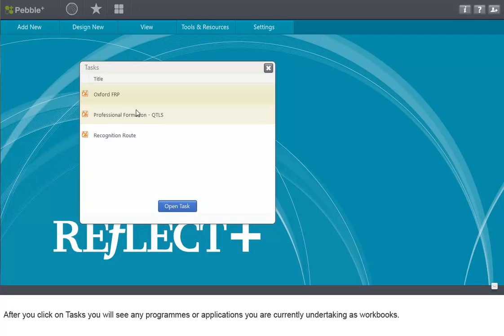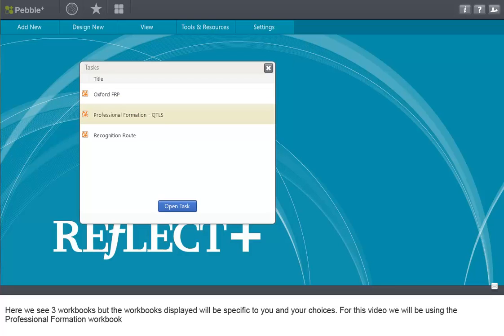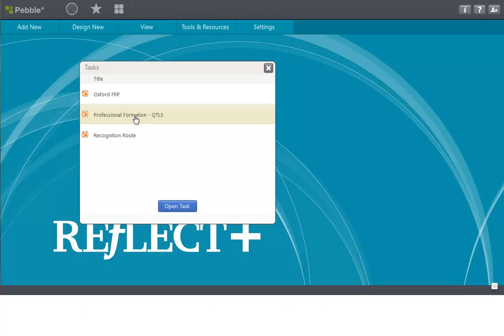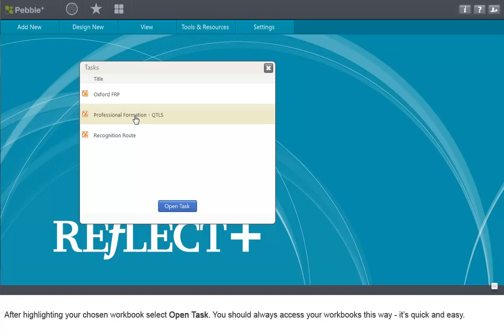After you click on Tasks, you will see any programs or applications you are currently undertaking as workbooks. Here we see 3 workbooks, but the workbooks displayed will be specific to you and your choices. For this video, we will be using the Professional Formation Workbook. After highlighting your chosen workbook, select Open Task. You should always access your workbooks this way. It's quick and easy.